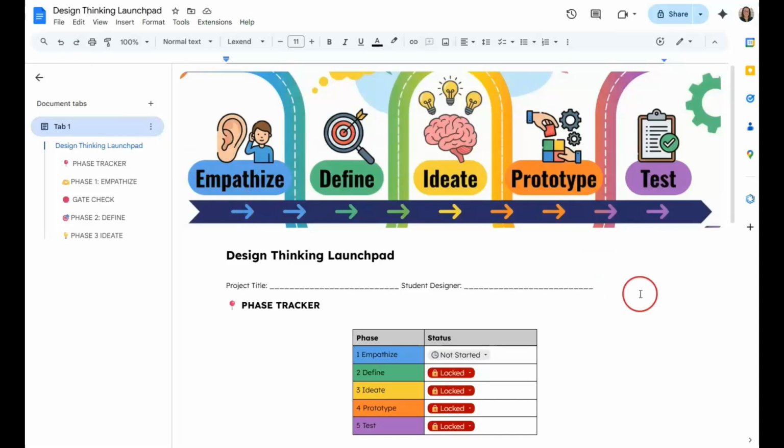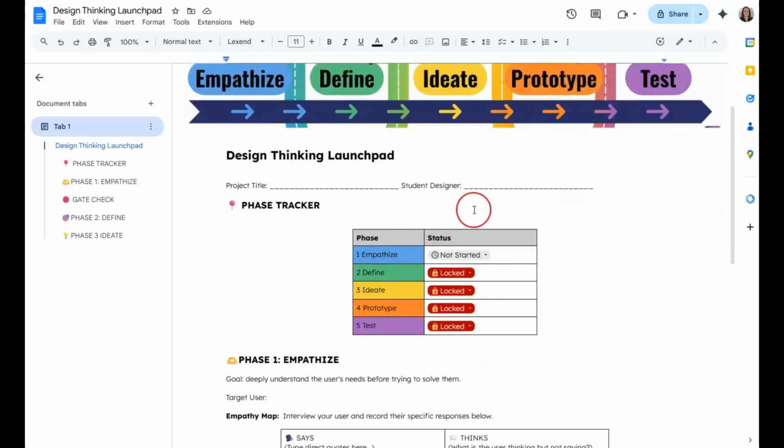So let's take a look at this blank version first. First, we have here the phase tracker, or could also be considered the table of contents. Here, I've inserted a table and labeled the rows with the 5 areas of the design thinking process. And then my students have the ability to change their status depending upon where they are in the process.